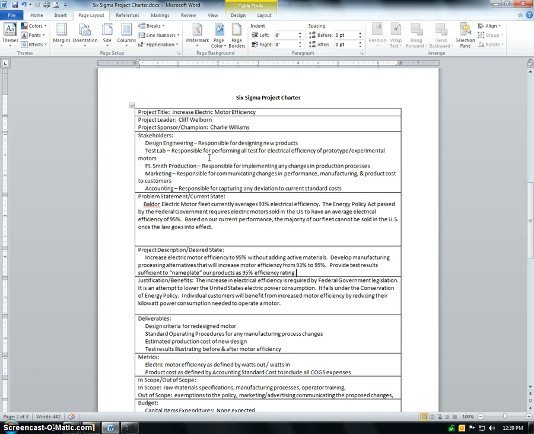So again, you think about it, they're maybe not directly involved because they're not working on the project, but they're going to be indirectly involved. As soon as the project's over, they're the ones who have to live with the process changes. Marketing group responsible for communicating design changes or communicating changes in performance, manufacturing, and product cost to customers.